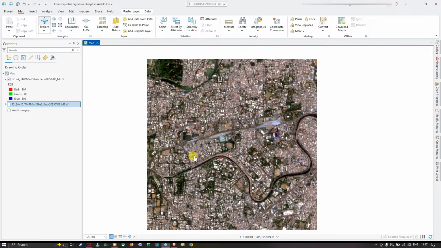In this video I'm going to show you how to create a spectral signature graph in ArcGIS Pro. So now let's get started.